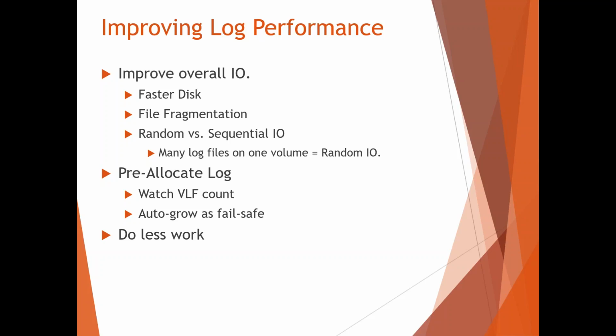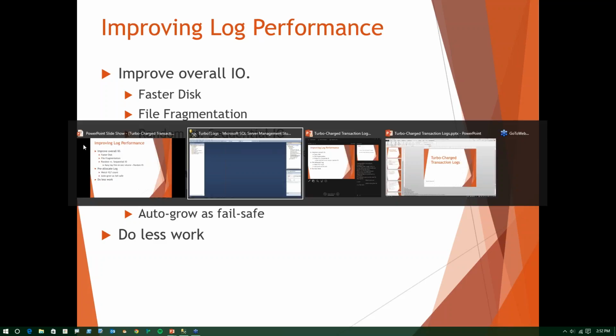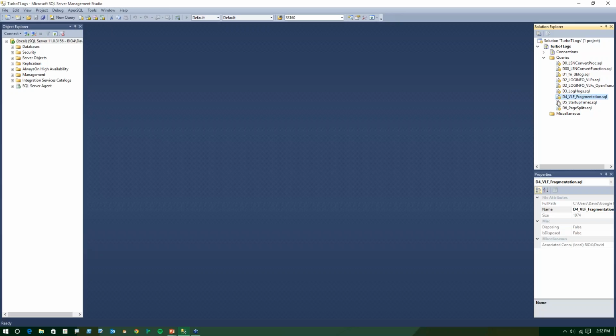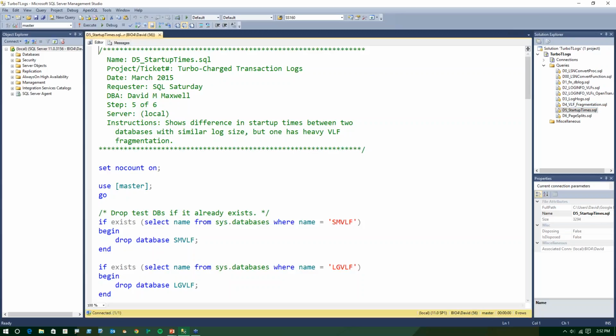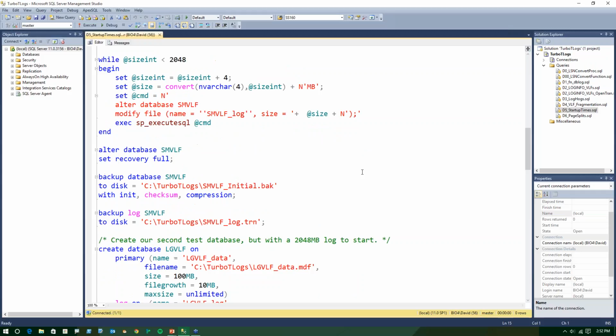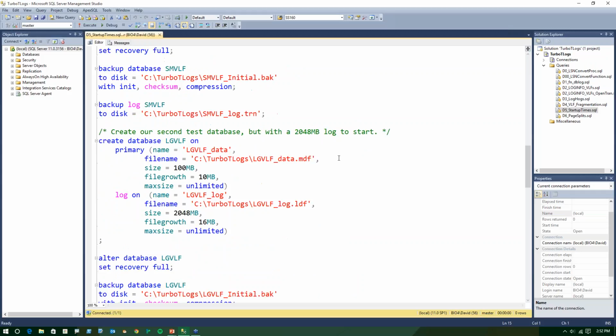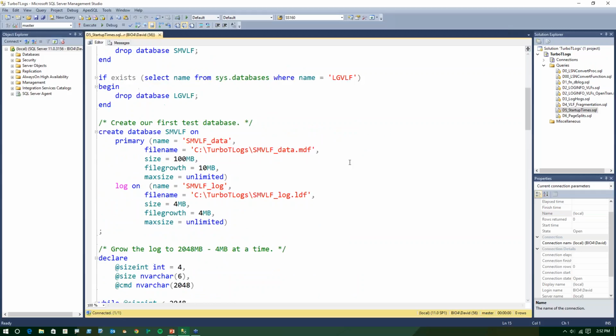Another way you can avoid that is to do less work. And right now you're probably thinking, okay, what in the world do you mean by that? Well, let me show you. First thing I'm going to show you is when it comes to VLFs, size matters. So what I've done here is I've created two databases, both with 2 gig log files.